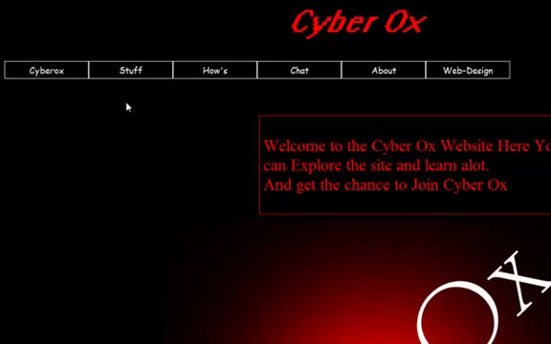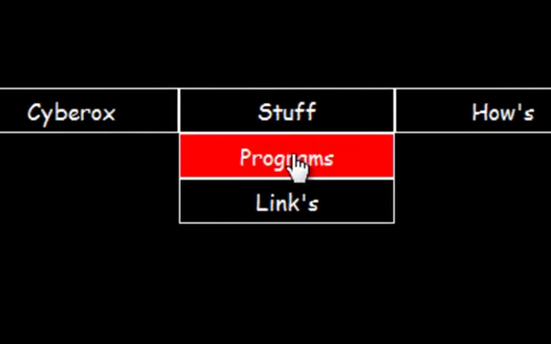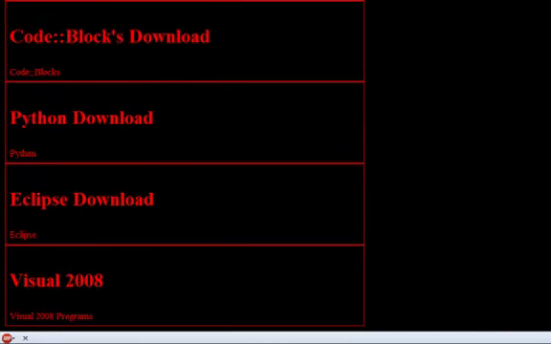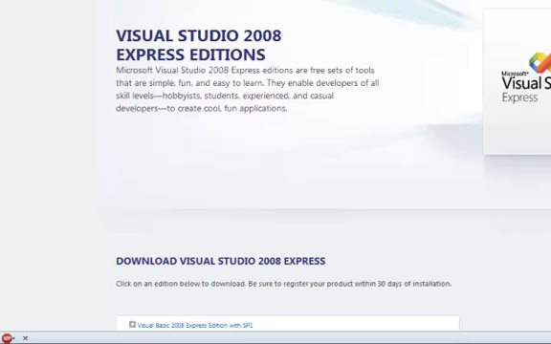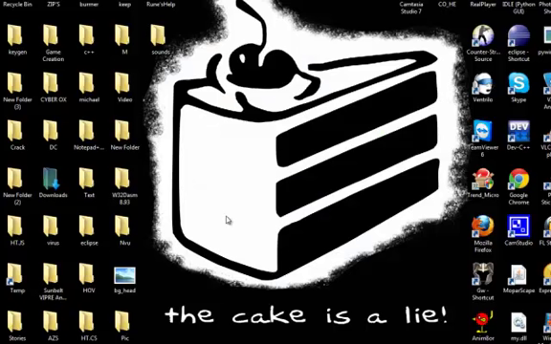Anyways, this is my site. Now, whenever you're at my website, go to Stuff. I love how I make that look professional. Stuff. Go to Programs. In general, just the programs, not links, but stuff. Go all the way down until you see Visual 2008. Just click the link right there. Also, the site is still somewhat under construction, so don't worry. Alrighty, and once you do that, you download it, basically do the whole full-blown thing about it. The cake is a lie.